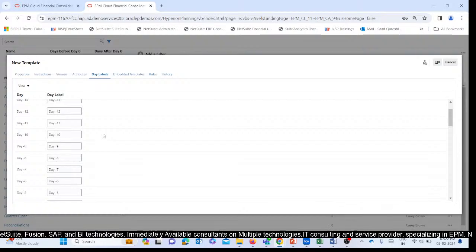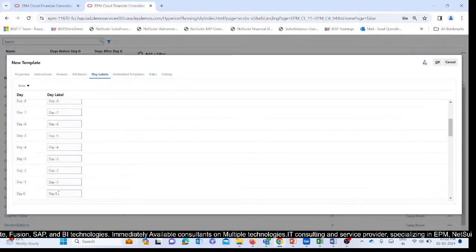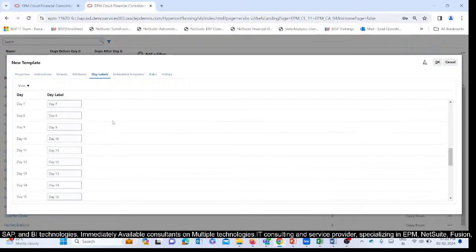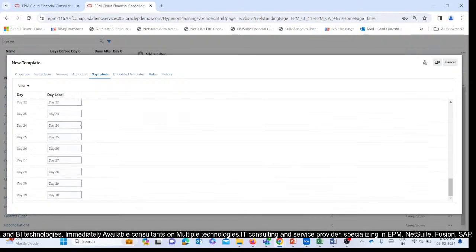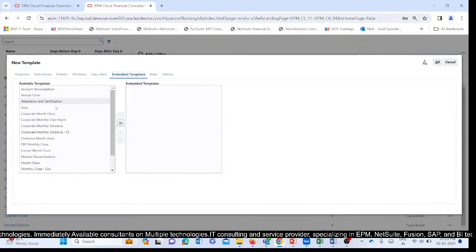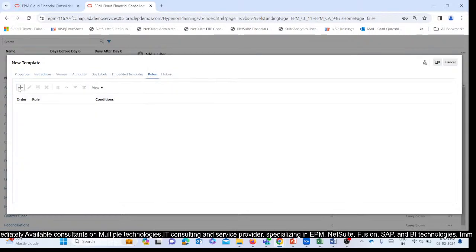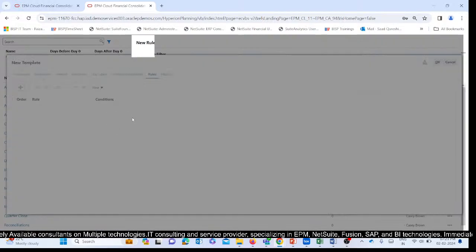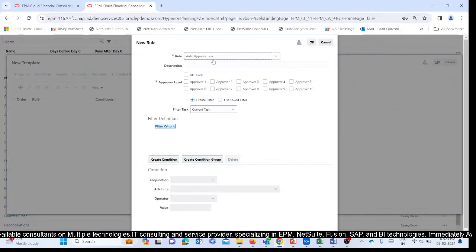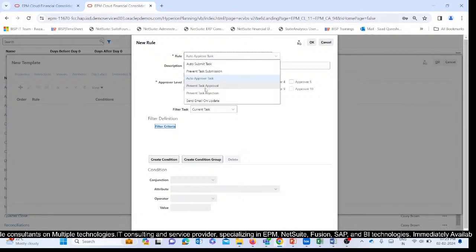This is the 0 date, you can see this is the 0, and we have started earlier before 15 days, and after 0 there are 30 days. So here you can see all the, so you can embed the template in this also. These are the already created templates. Rules, you can create a rule and condition according to the requirement. Auto approve task and all, prevent task approval, prevent task rejections, you can create accordingly.